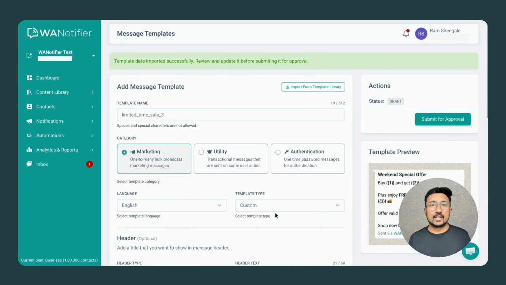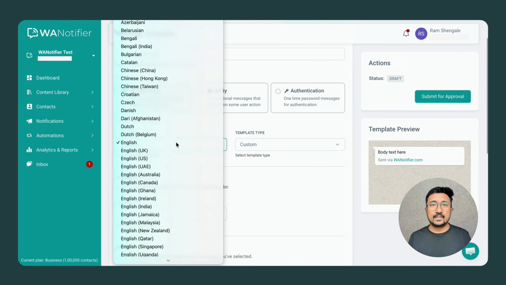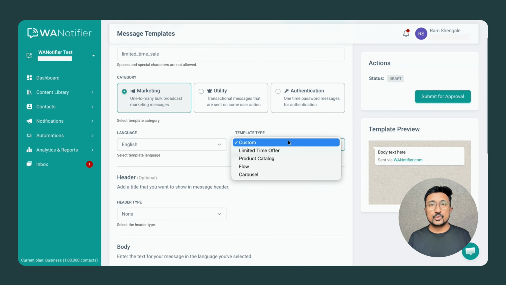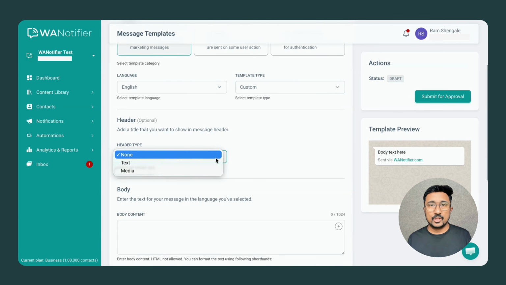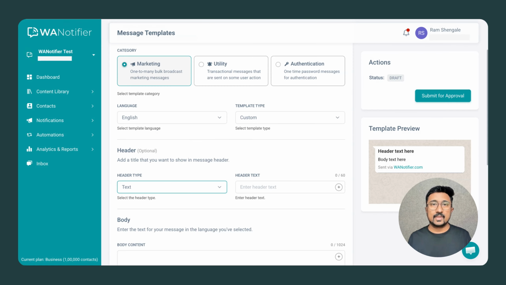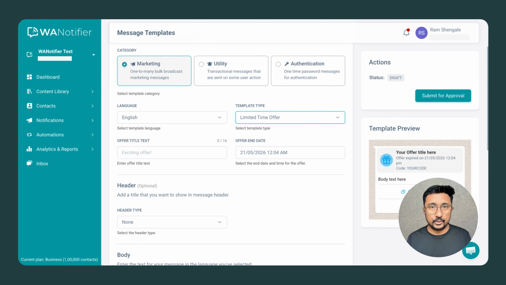If you want to create a template from scratch, enter a template name, select marketing as the category, and choose the language. Then select a template type. You can choose from custom, limited time offer, product catalog, flow, and carousel templates. For this lesson, we'll be using a custom template. Next, add a header to your message. You can choose from different header types like text, media, carousel, or limited time offer, depending on your use case.